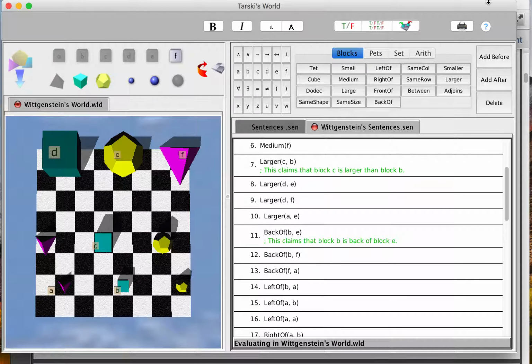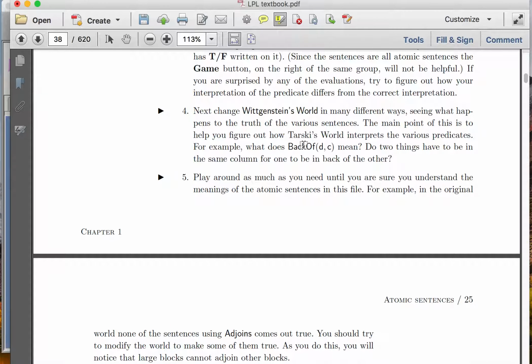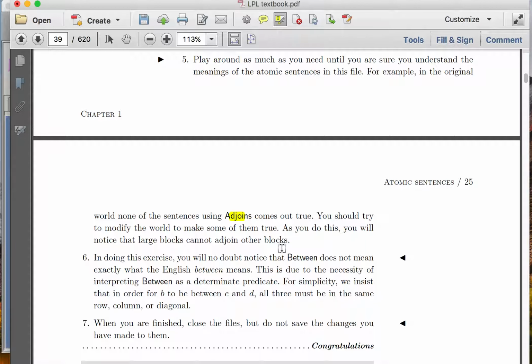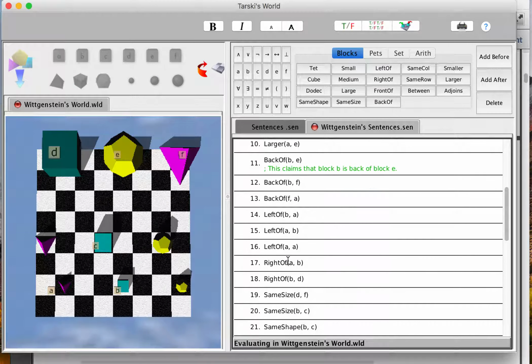There's a couple of things. The book clues you in to pay attention to a few that might be counterintuitive. Notice the BackOf predicate is one of those things, as well as Adjoins and Between. So let's just look at those three predicates quickly. BackOf. This sentence says B is in back of F. B is up here, F is back there. So I think this should be false.